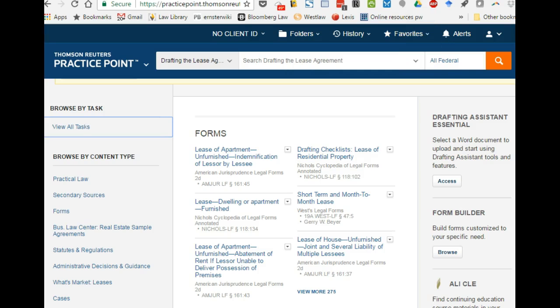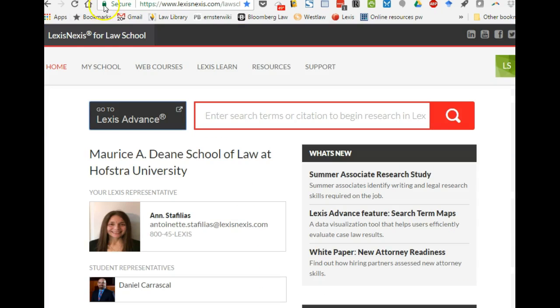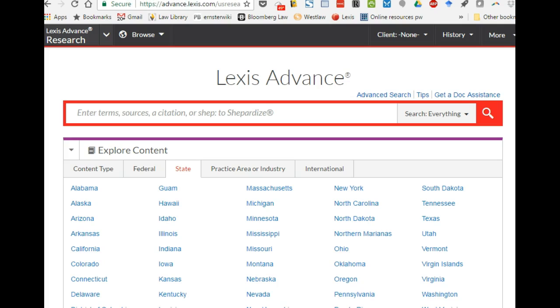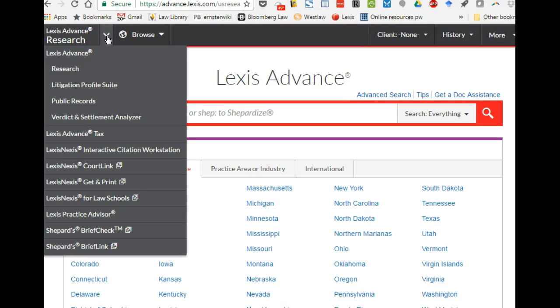And as I promised, the equivalent. It's kind of interesting to me, as I do this for a living, to see what gets offered and how the offerings evolve and how the competition happens. So we saw a little bit on Bloomberg in terms of their practice guidance. We've now seen the Doc Builder and Practice Point on Westlaw. On Lexis, we now have Practice Advisor.